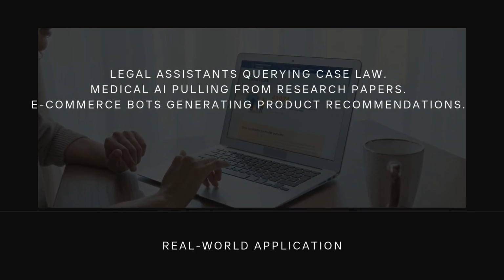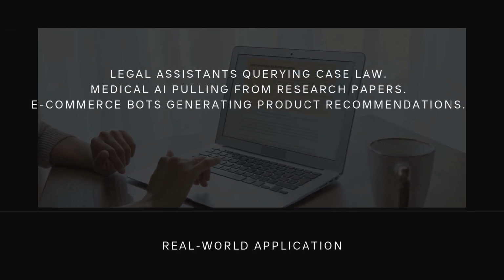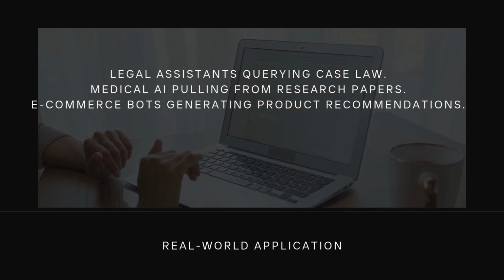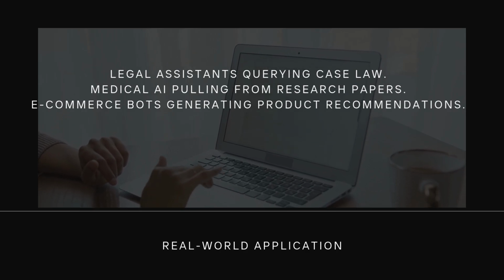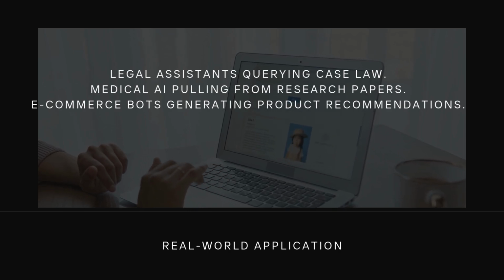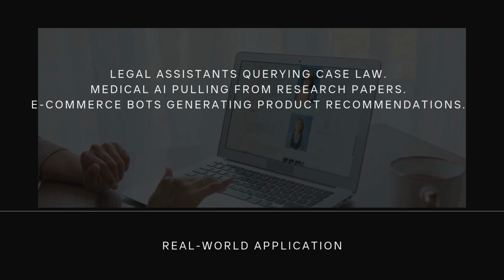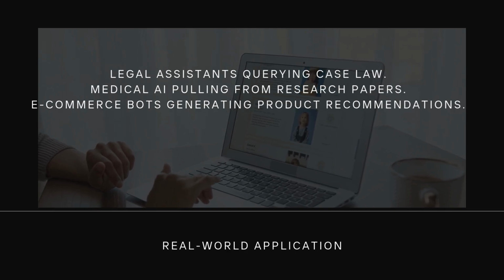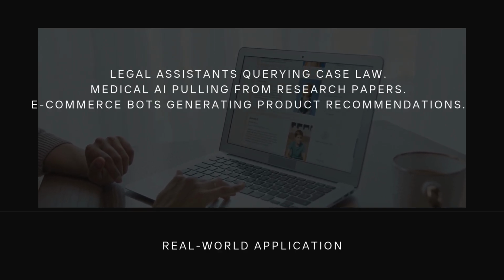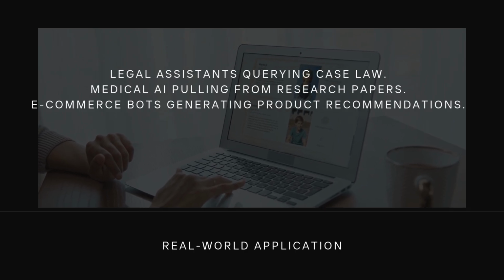Real-world application. Consider a customer service chatbot powered by RAG. It fetches FAQs and internal documentation in real time to provide accurate and timely responses. This setup dynamically updates without needing model retraining. Example use cases: legal assistants querying case law, medical AI pulling from research papers, e-commerce bots generating product recommendations.